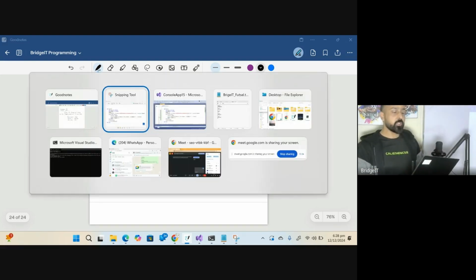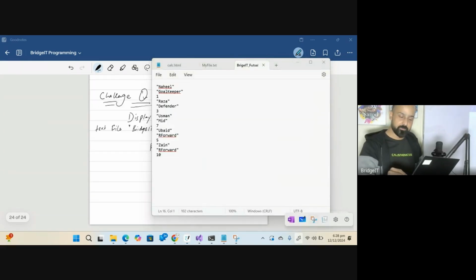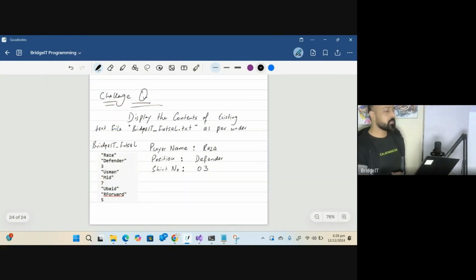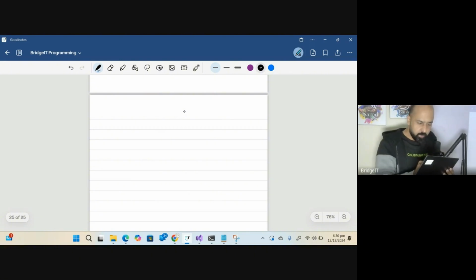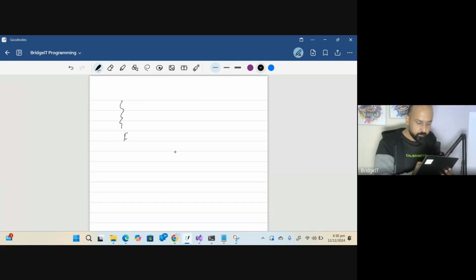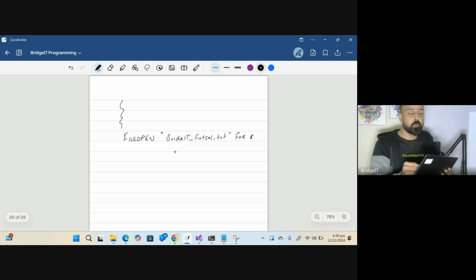And in the question, they have also given you this hint. All right. So this is your text file, and you need to open the text file in read mode and display its content. Okay, people? So display the contents of the text file Bridget futsal.txt as per under. So we need to open, let's leave some spaces for declaration and initialization. I'm going to leave some lines for the declaration. File open. Name of the text file, Bridget_futsal.txt. Open mode is read.